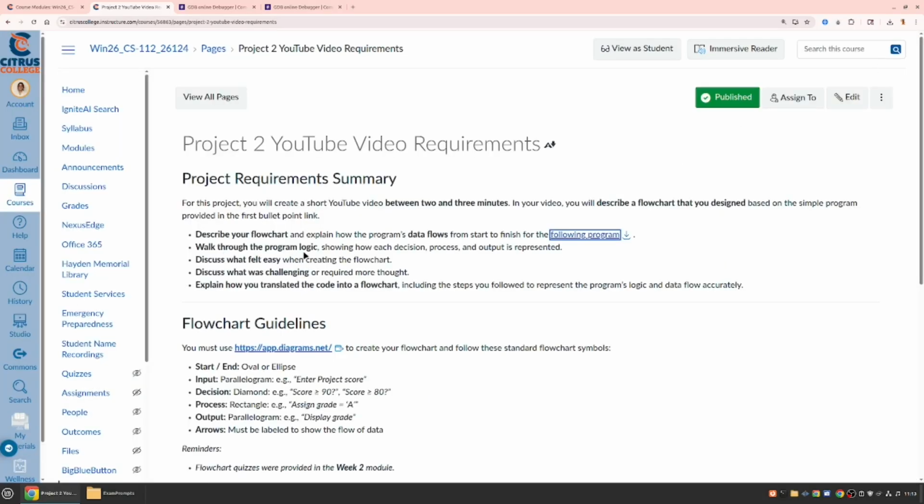It says to walk through the program logic, showing how each decision, process, and output is represented. Again, this is referring to the flowchart. Like the last project, you're going to discuss what felt easy and what felt hard when you were creating the flowchart. And you need to explain how you translated the code into the flowchart, including the steps that you followed to replicate the program's logic and data flow accurately.